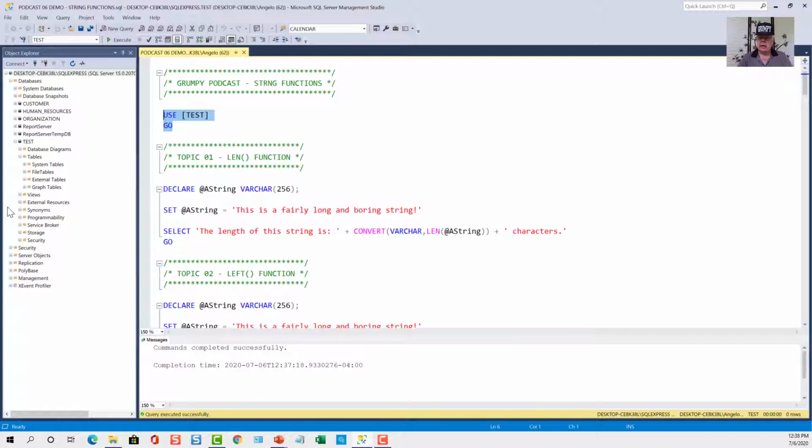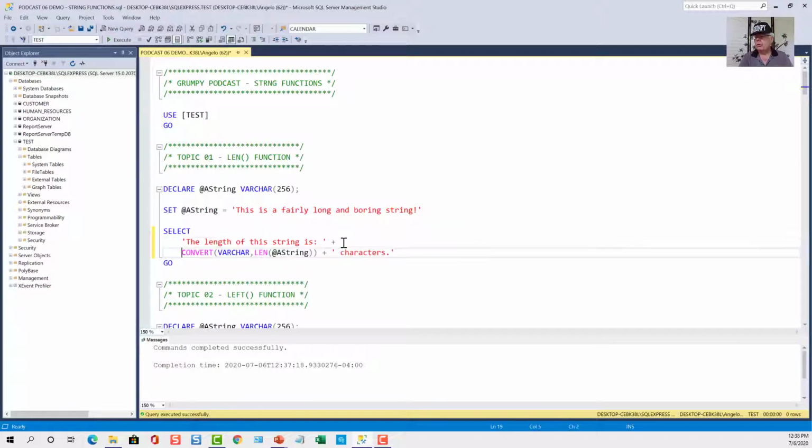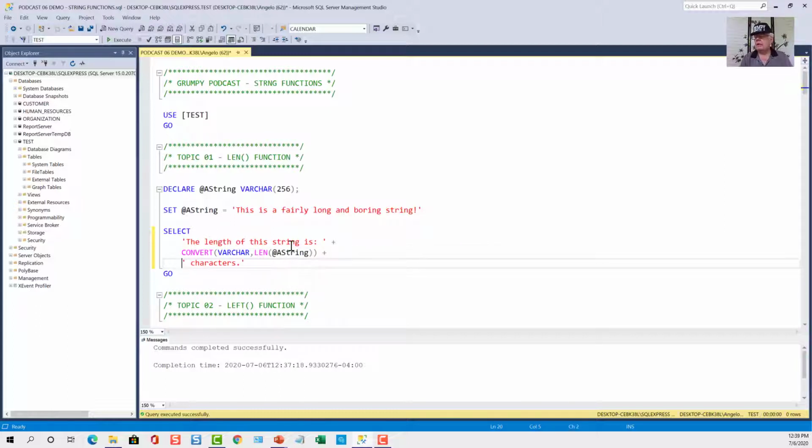Okay, so that's it. Now sometimes some people might find this format a little easier to follow: put everything on a separate line so you see all the different pieces that are being concatenated. But let's execute this all in one batch.